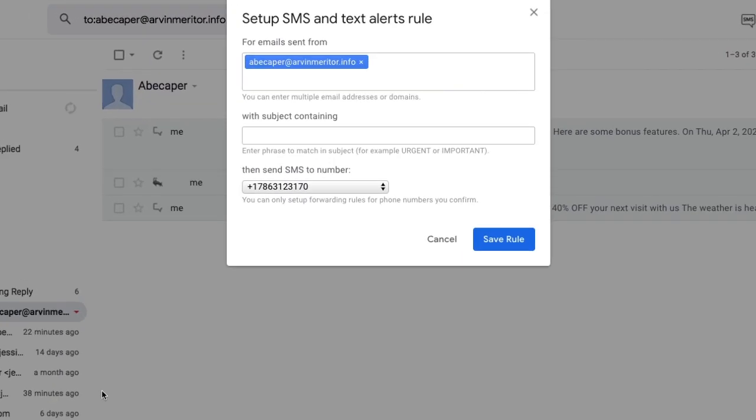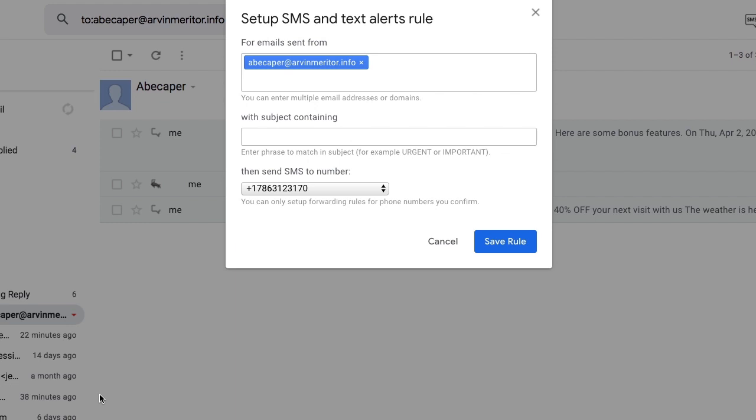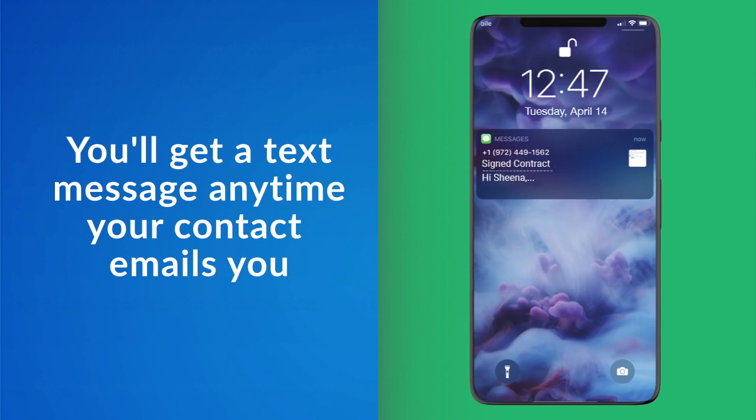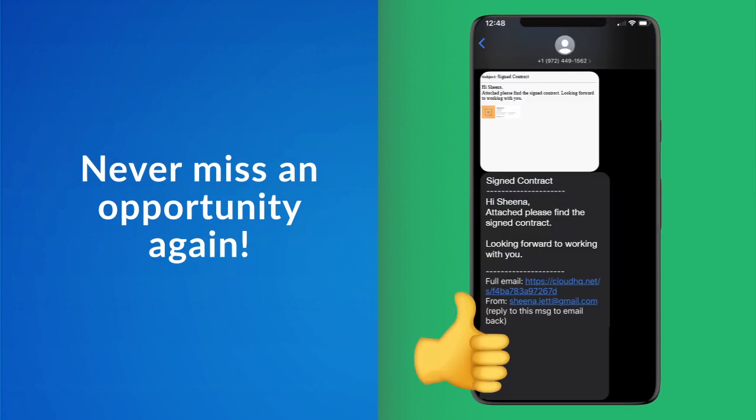For example, when I set up an SMS text alert like this for my contact Abe, I'll get an SMS notification on my phone anytime that he emails me back. With Sort Gmail Inbox by cloudHQ helping me organize my emails, I know I'll never miss an opportunity ever again.